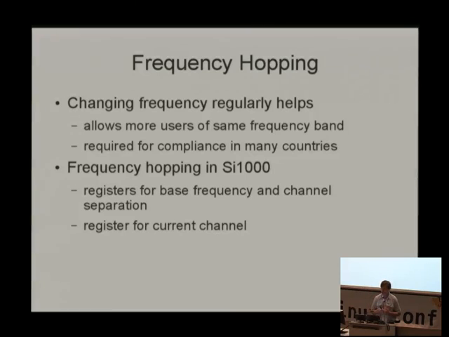So in Australia, on 915 megahertz, you have to hop over 20 frequencies, and in the US, on 915, you have to hop over 50 frequencies. And so in our default configuration, we hop over 50 frequencies, and we're compliant with both US and Australian regulations, because our default configuration has the frequency band set to 915 to 928, which meets both US and Australian band regulations.